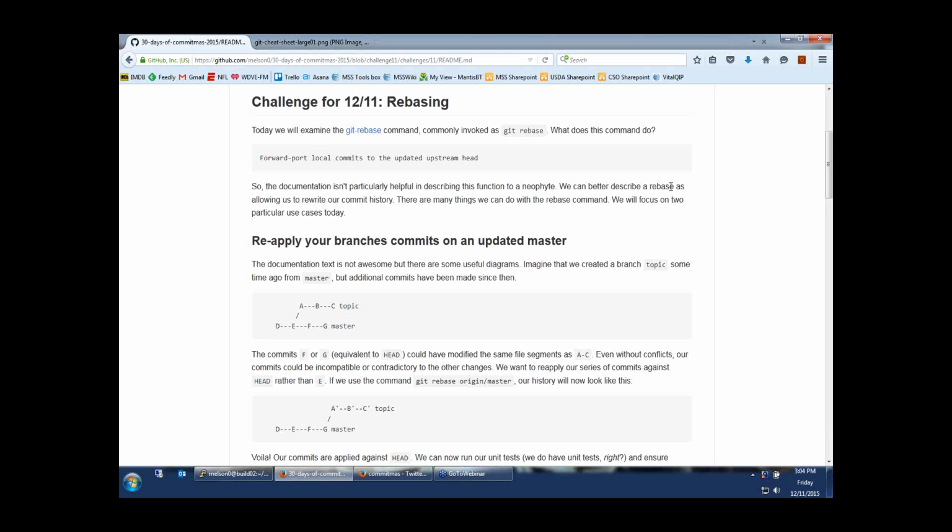So what is Rebase? The description from the documentation says we will forward port local commits to the updated upstream head, which means exactly nothing to me. But thankfully, they include a couple nice graphics. If you type git help rebase, you'll see the same thing in a man page. And this is kind of helpful here, where it shows this graph of a list of changes.